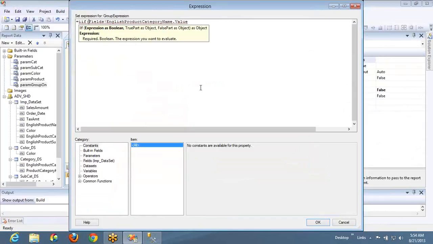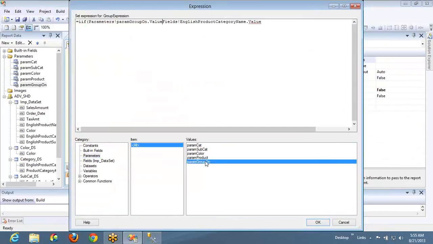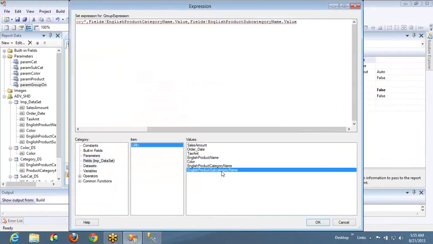What is the parameter which we are using to differentiate what report the user wants to see? It is group on, the freshly created parameter. If the parameter value dot so and so group on is equal to category, then use this column to group, Fields dot English Product Category Name. Else use another field to group. What is the other field? Category subcategory name.